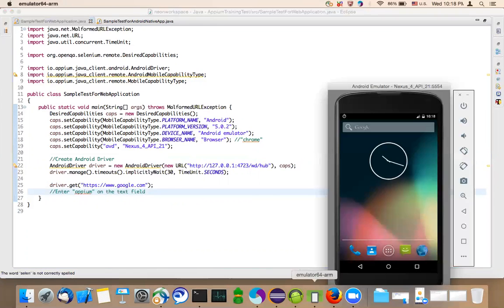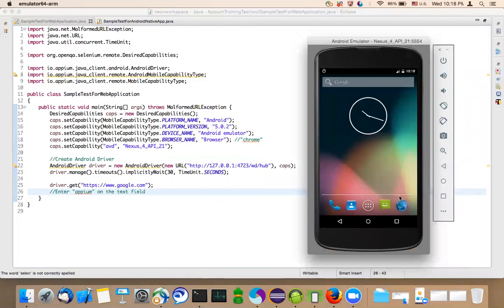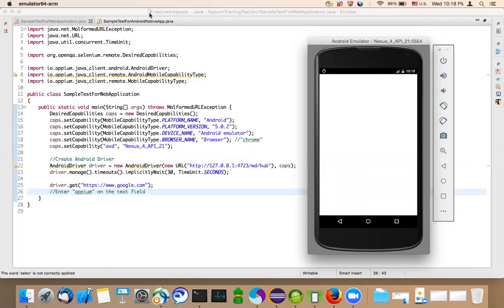So let's open the emulator, open the browser. It will take some time. Have patience. Let's type google.com.